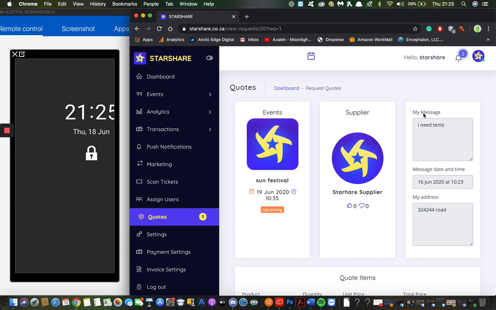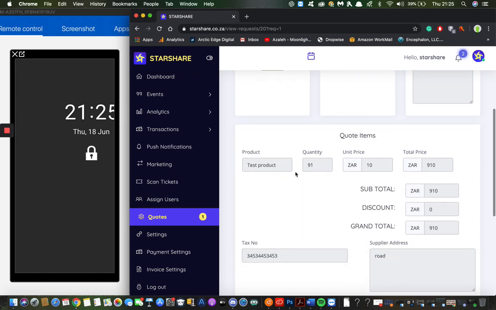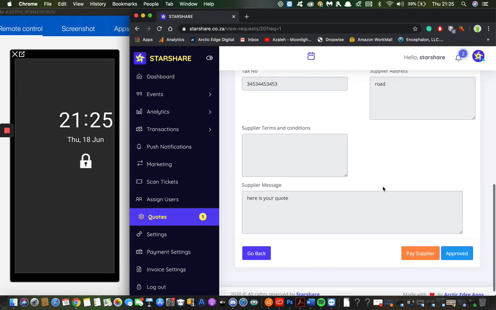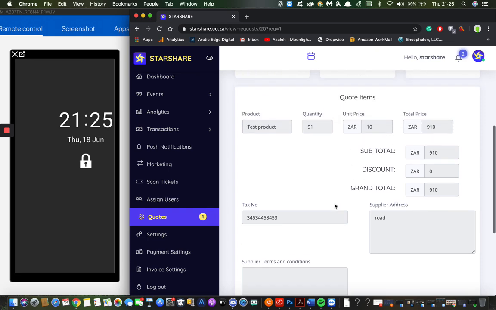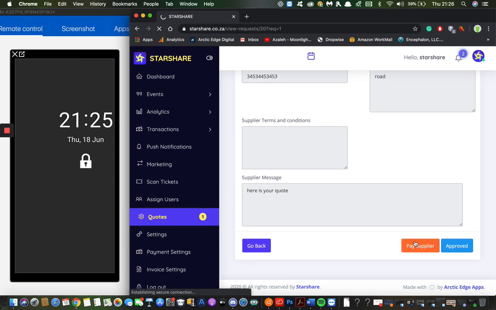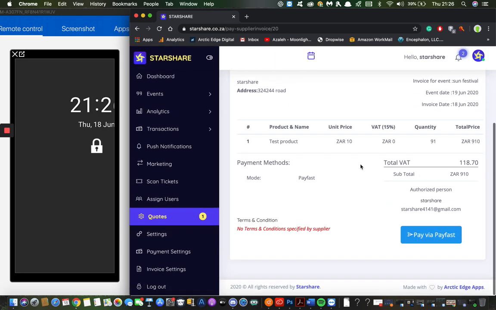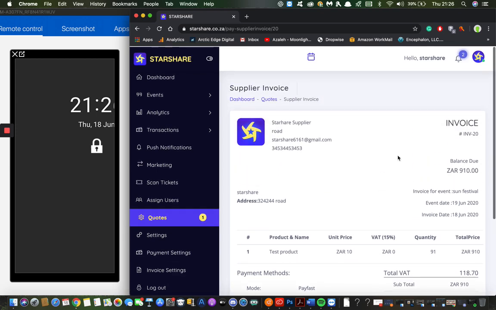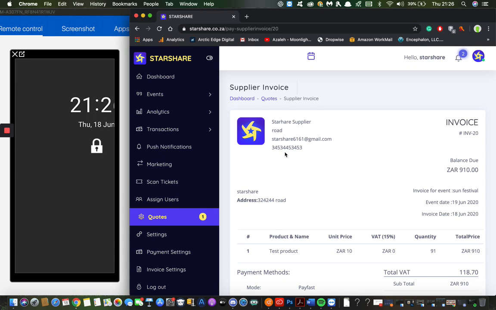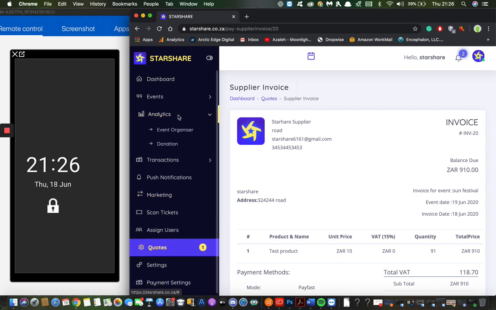So for instance, I just created a test one before saying I need tents, and that was created, and then basically all the information was added from the supplier. They sent me a quote, and if I say pay supplier, I'll land on the invoicing page automatically, and if I'm happy with everything, I'll go ahead and make payments, and then the supplier will receive an invoice as well to show that the transaction was successful.